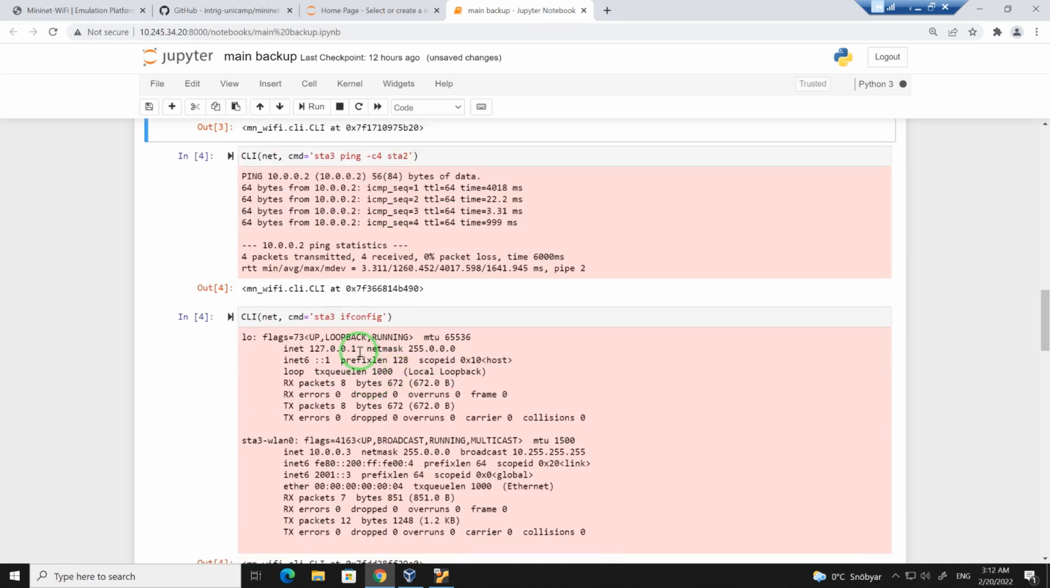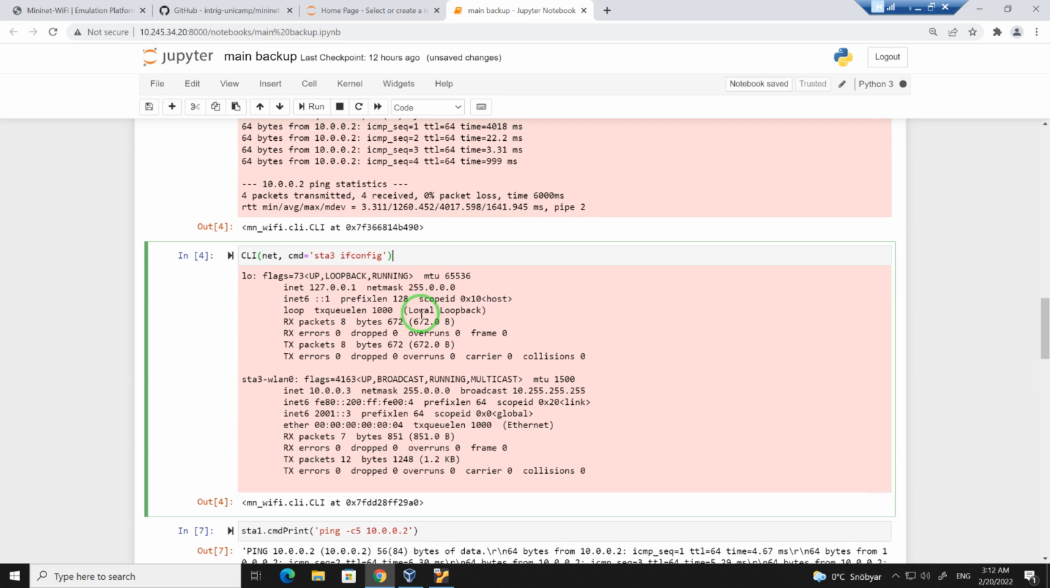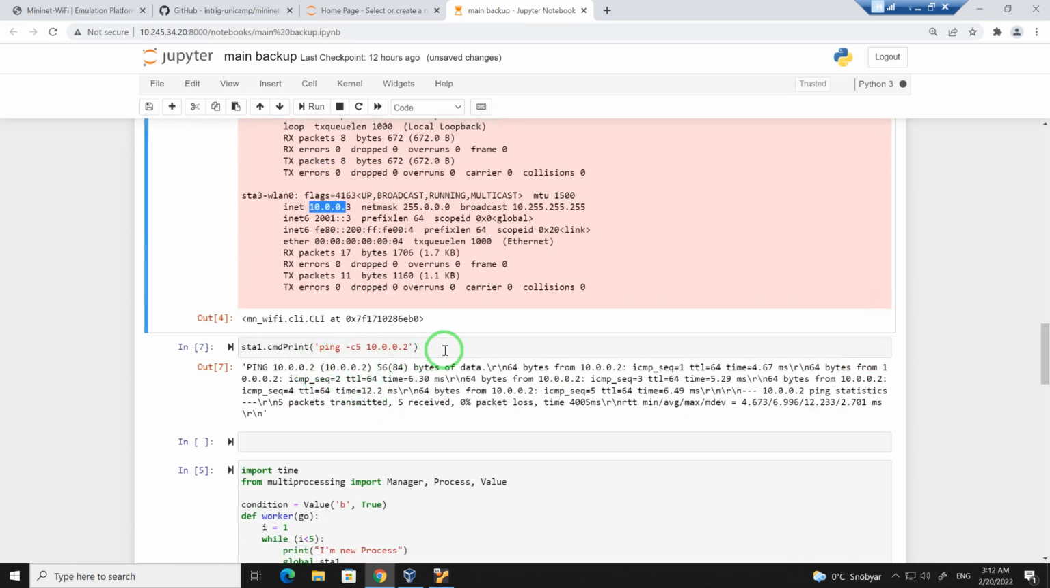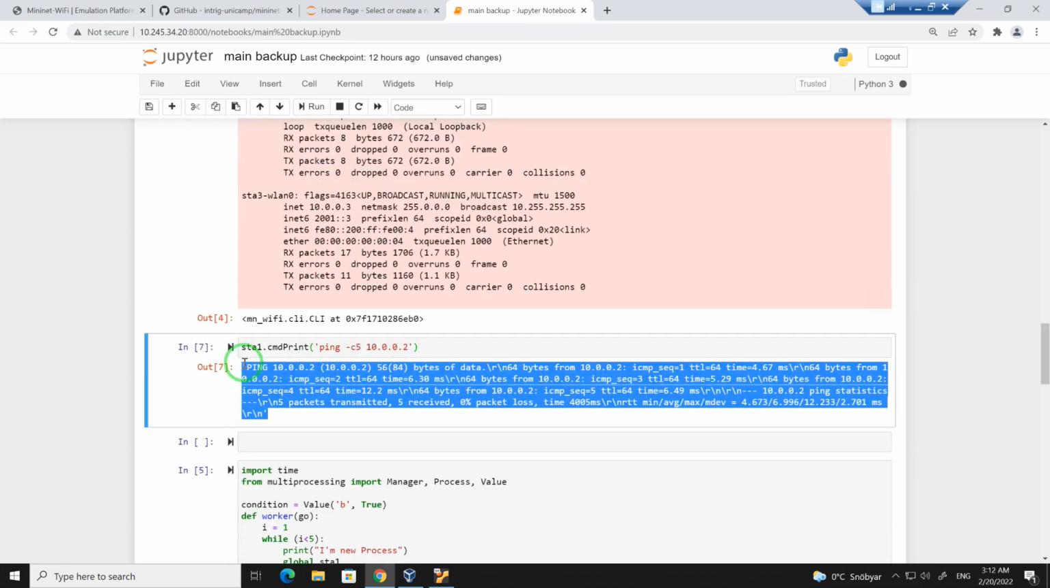We can do a lot of other interesting things as well, like getting station 3's network configuration and seeing what is inside it. As you can see, I have a loopback address and a station 3 wireless LAN interface with a specific IP address. You can do other commands that you would normally do with Mininet without Jupyter integration, but here, as an illustration, you can see what functionality and capabilities you have.